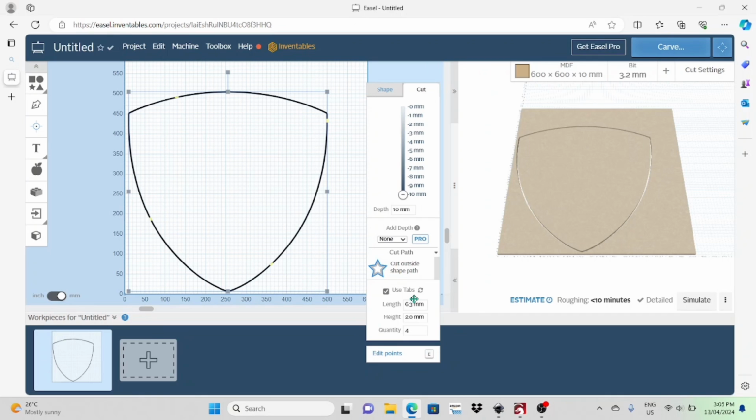Easel is what I use to do the work on my CNC machine. It's a free program. You can pay for the pro version, but the basic version does fine for what I need. So I don't have any problems with it. It seems to work really well.